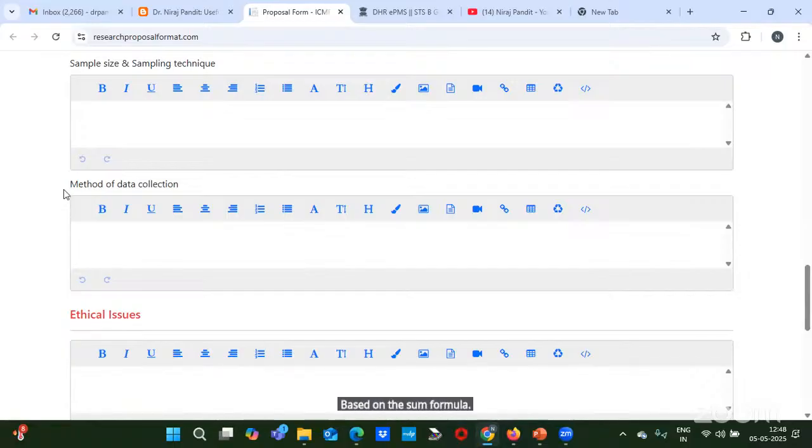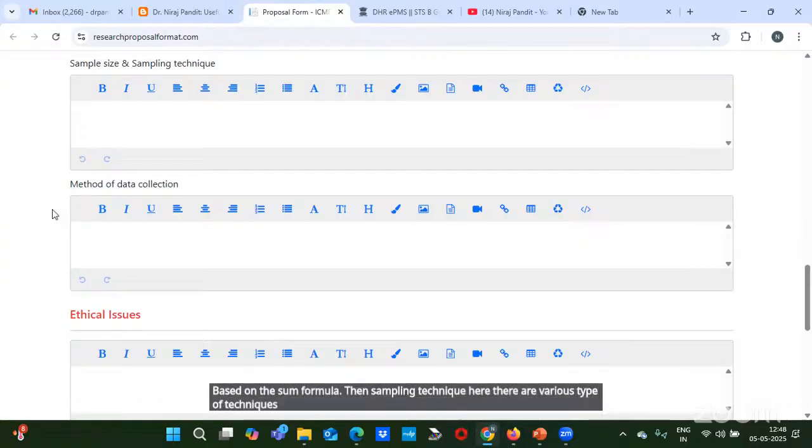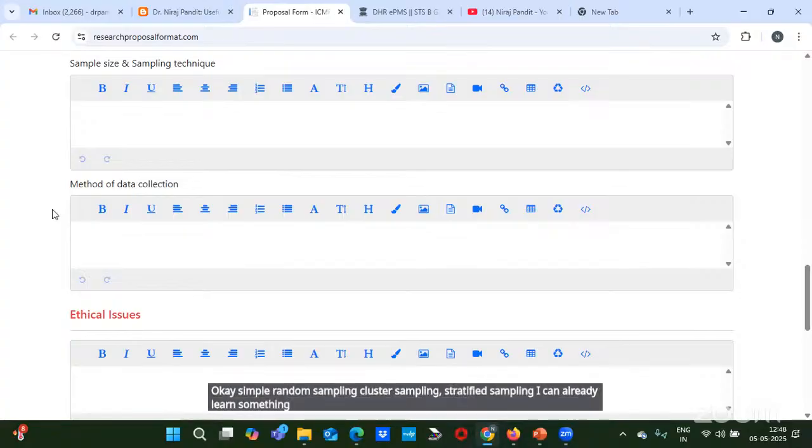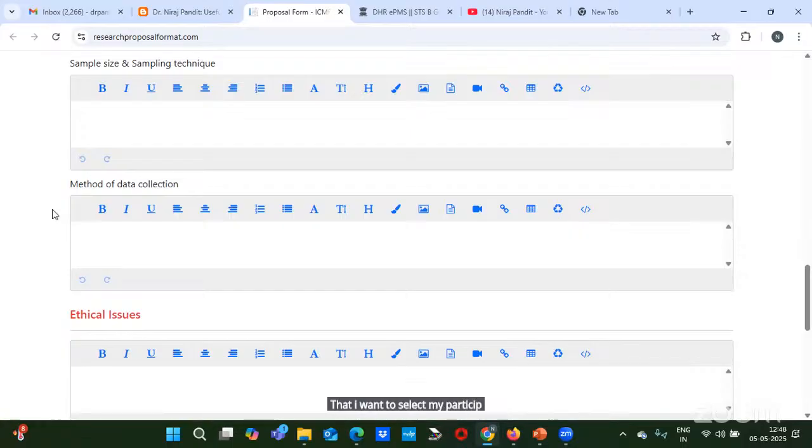Then the sampling technique. Here, there are various types of techniques. One is non-probability sampling, the other is probability sampling. In non-probability, again, there are 4 or 5 types. In probability, again, there are 4 or 5 types. Just mention which sampling design you are using: simple random sampling, cluster sampling, stratified sampling, convenience sampling, whatever it is. Just mention here that I want to select my participants this way.